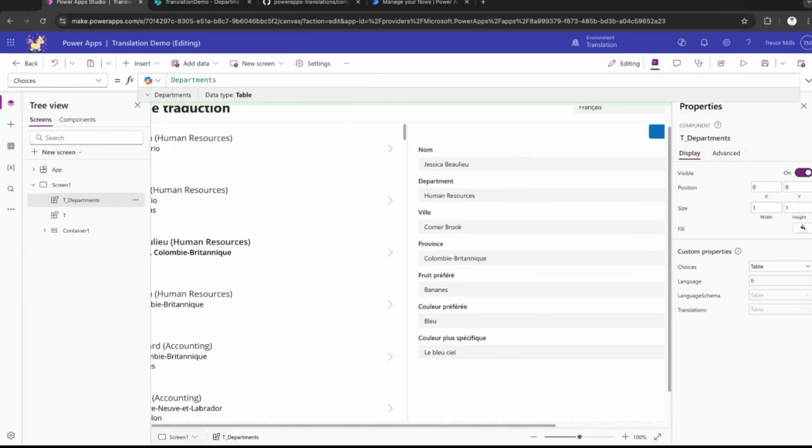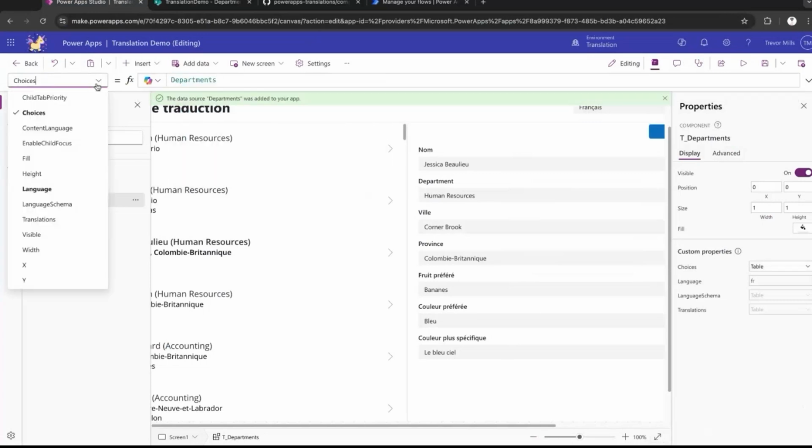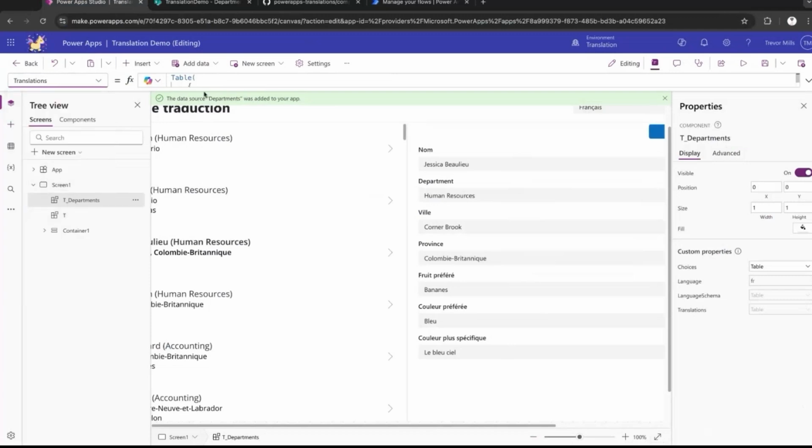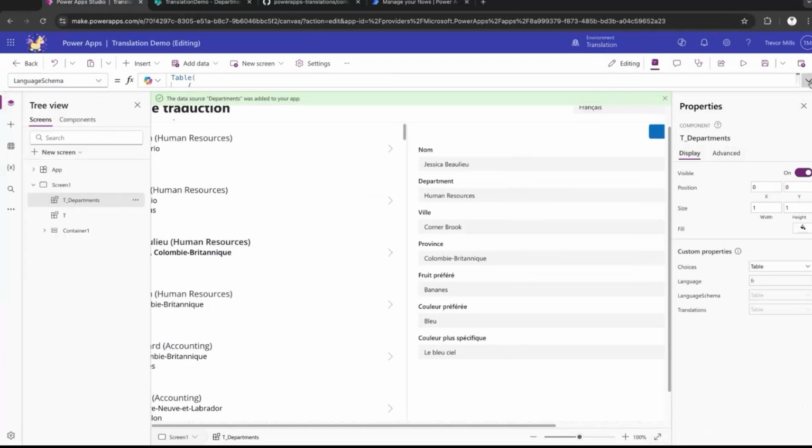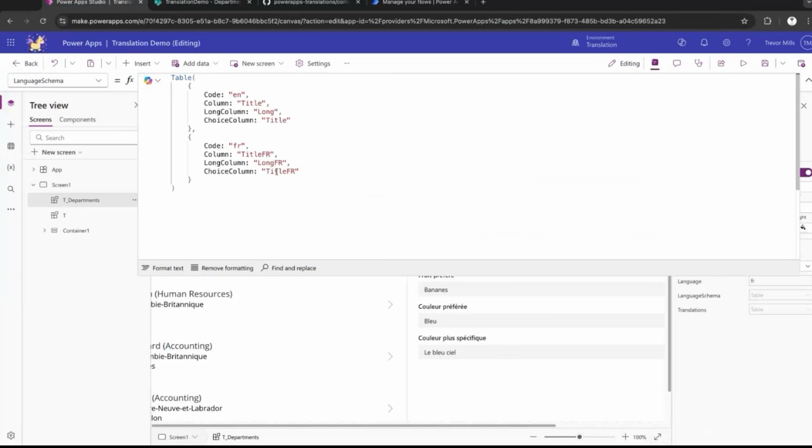That's the column, the list that I care about. For this one, I'm not even going to bother setting translations. We're never going to use this one as translations. We'll always use T underscore underscore. So for that one, I don't actually care. But I need to make a slight change to the schema because, again, the choice column for this one is not title FR, it's French title.